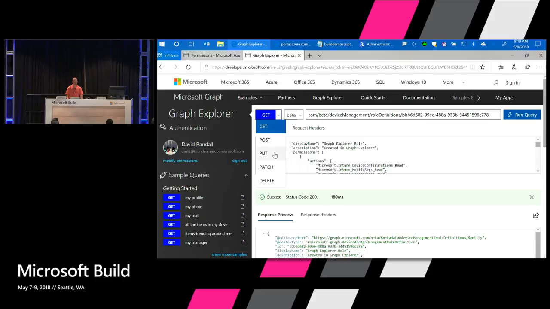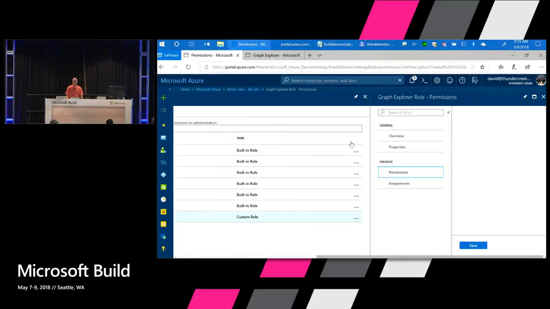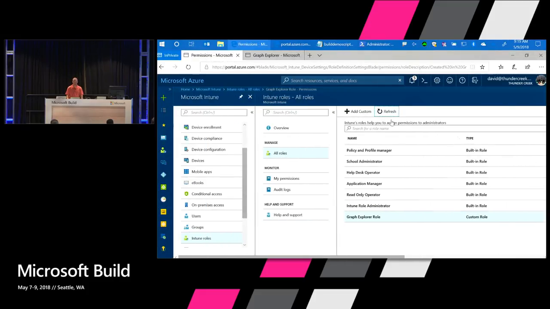But I can also then do a delete on that particular instance. And I got a 200 back. And so now I should be able to go refresh my list, and my Graph Explorer role is gone.